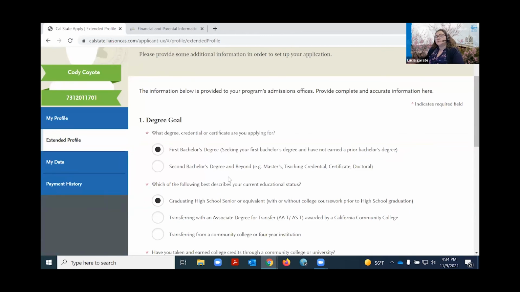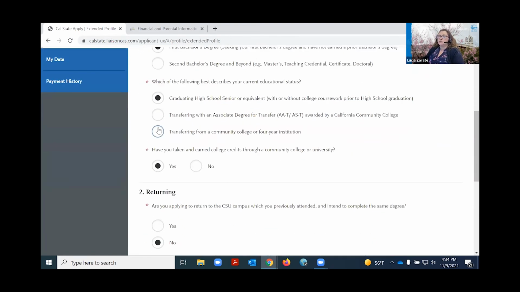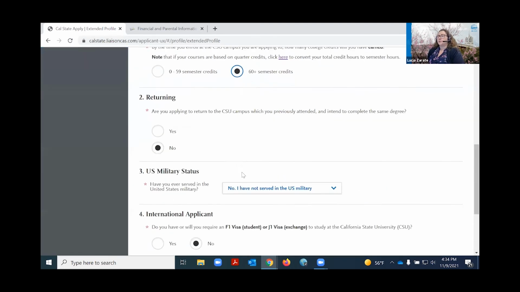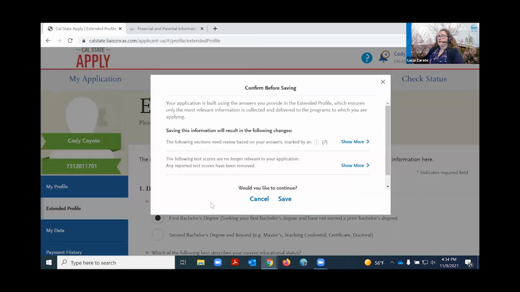In this example, I was applying as a high school student with college credit, so I could show both information. But I realized that general ed, what we call the Golden 4 basic skills, was not available because I wasn't a transfer student. So I want to go back and show you that information as a transfer student. I'm going to select these questions here so it can prompt the application for me. Save and continue.